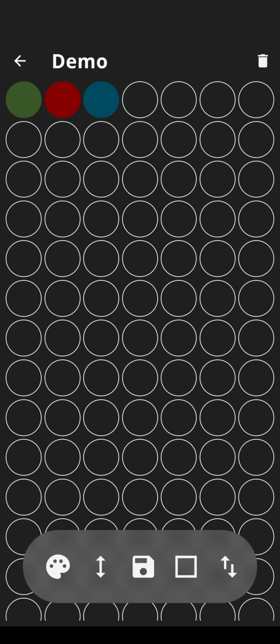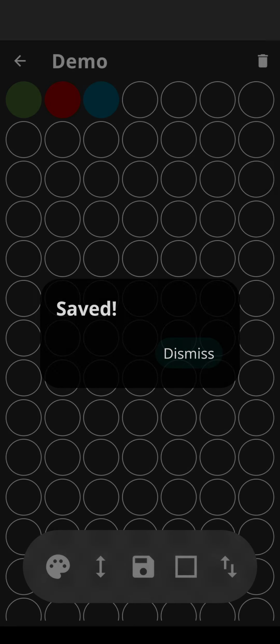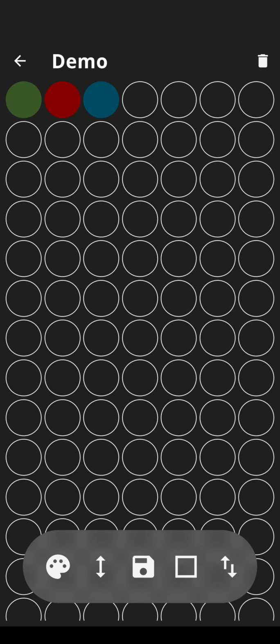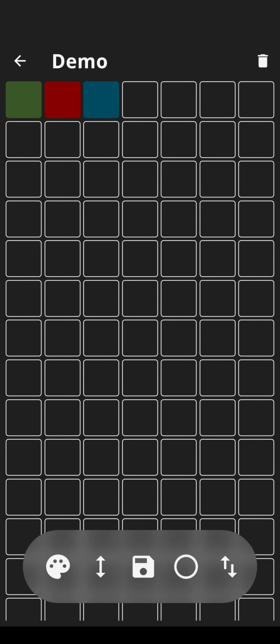All right, as I've already mentioned, the middle button is to save, and the next button is the square button. All it does is change the shape from a circle to a square. You can alternate whichever one you prefer.